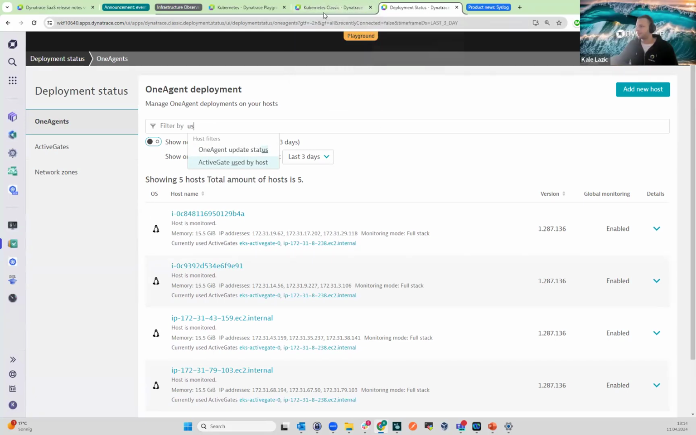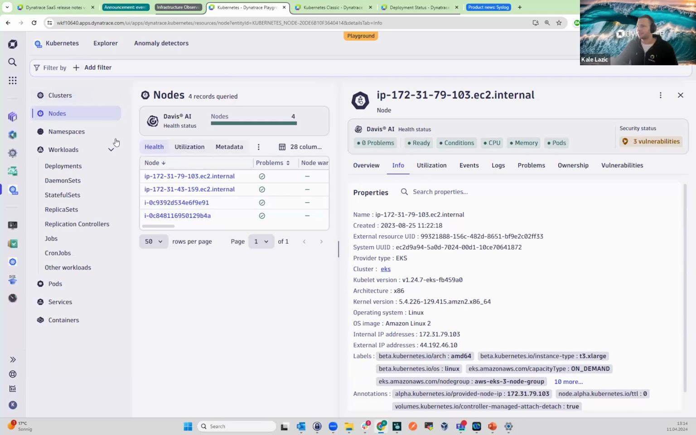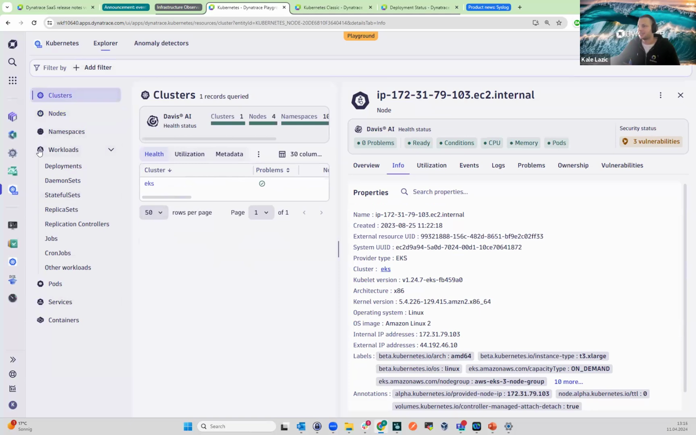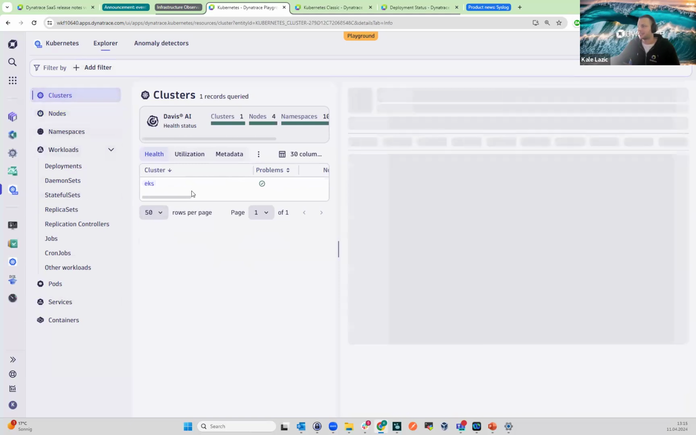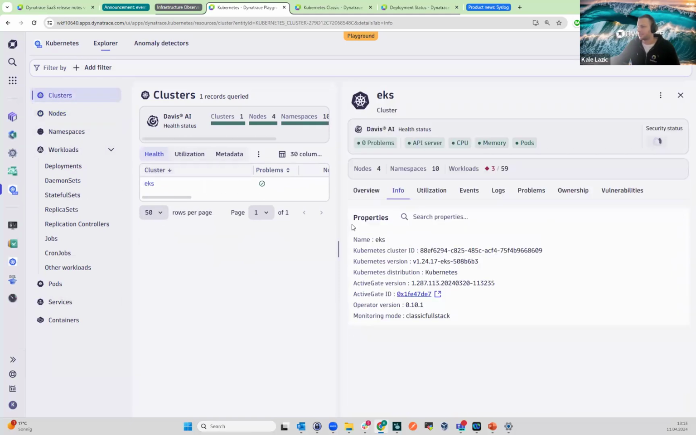One more thing that I just want to mention as well is that we demoed this on the classic Kubernetes UI, and you can also do this with the new Kubernetes experience. So when you go to the cluster, and let us select the EKS cluster, as it's the only one, you can also find this ActiveGate ID in the properties as well. So again, it's both for the new Kubernetes experience as well as for the classic Kubernetes UI that you're familiar with. All right.